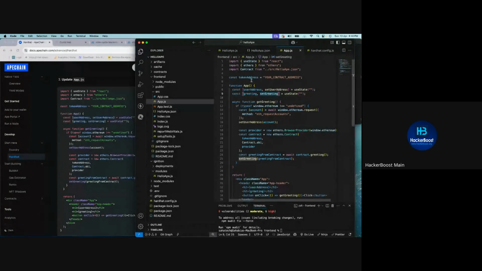Then the next thing is your token address. Remember, I told you that if you don't have the contract address, they call it token address. If you don't have the contract address, you won't be able to interact with that particular contract on the blockchain. So there are two things: the contract address and then the ABI. So here's where you put the contract address. So let's go back to our contract and then copy the contract address and put it here.